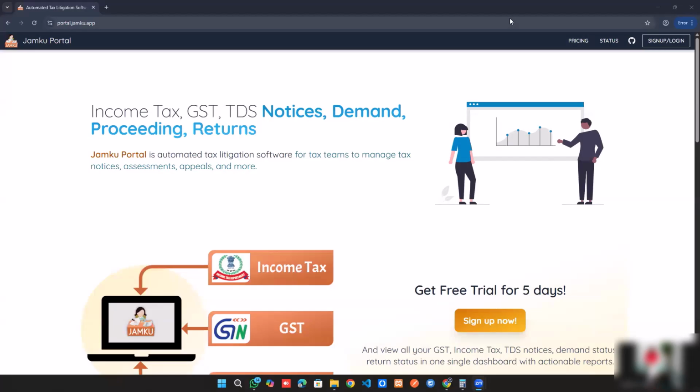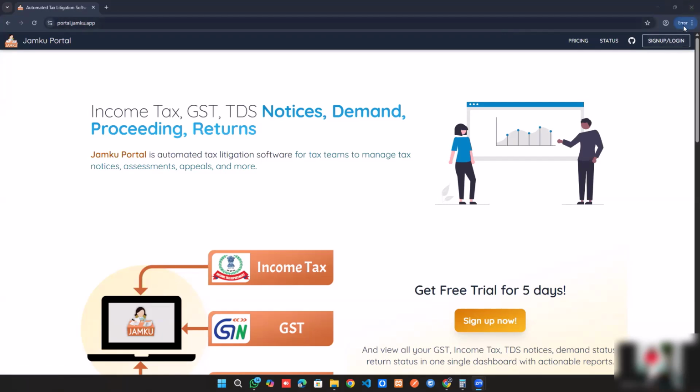Today, we will see how Jamku litigation software works, a complete solution for managing your litigation cases. We will cover the login process and explore its key features step by step. So first, we will see how you can log into the Jamku portal.